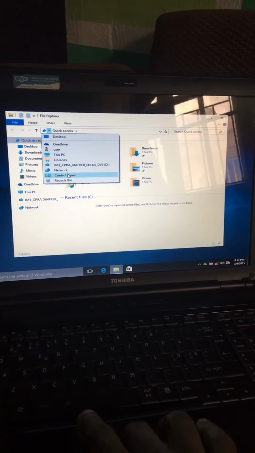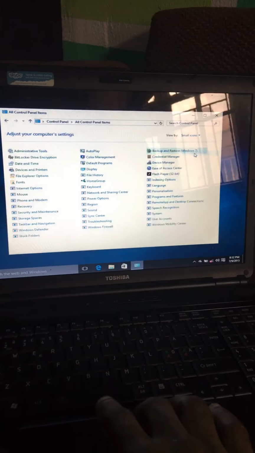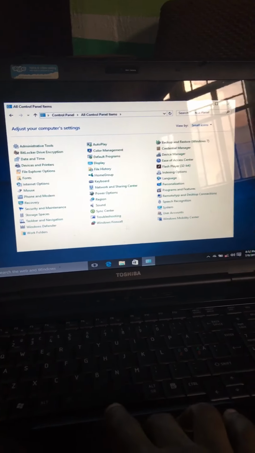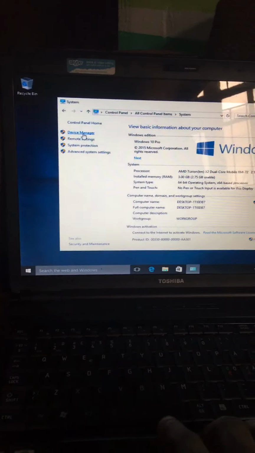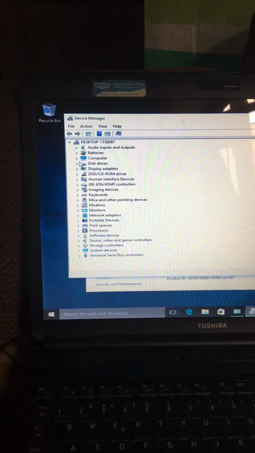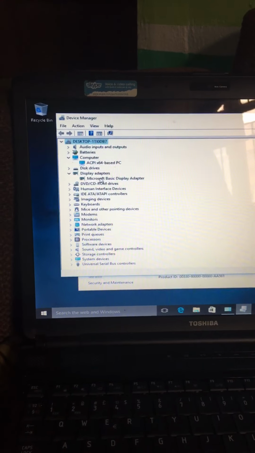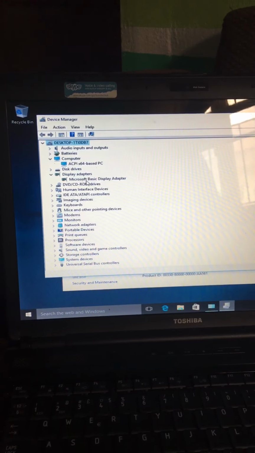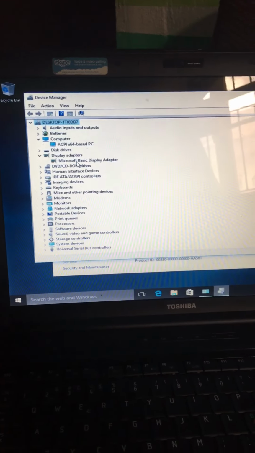You go to control panel right there, then you go to small icons, then to system, then you go to the device manager. Okay, this is where you see all our hardware components. You can see this is the computer, this is the display unit. This is the basic driver. So I might still need to update this to a higher graphics driver for me to be able to see all the words and fonts clearly. This is just a basic driver.